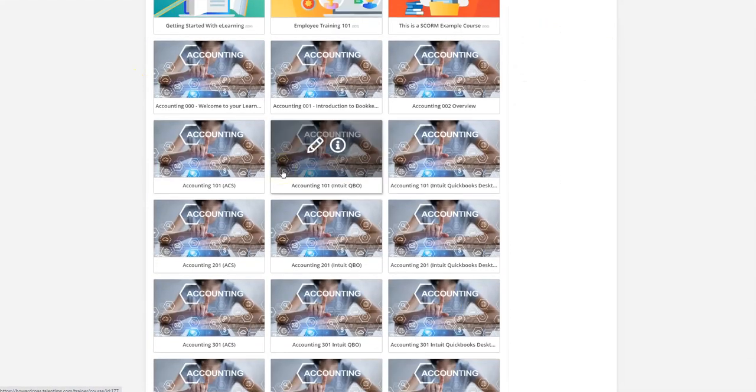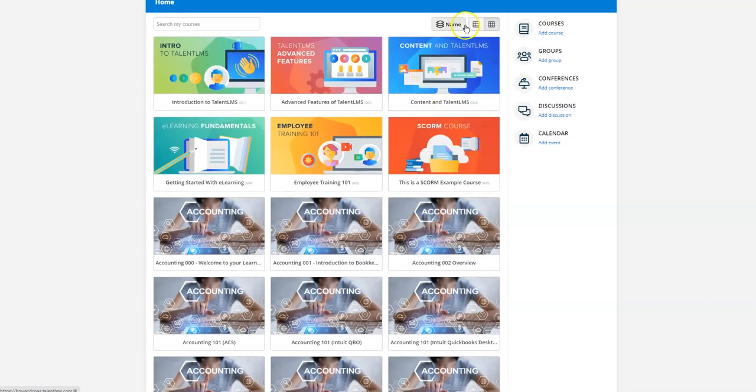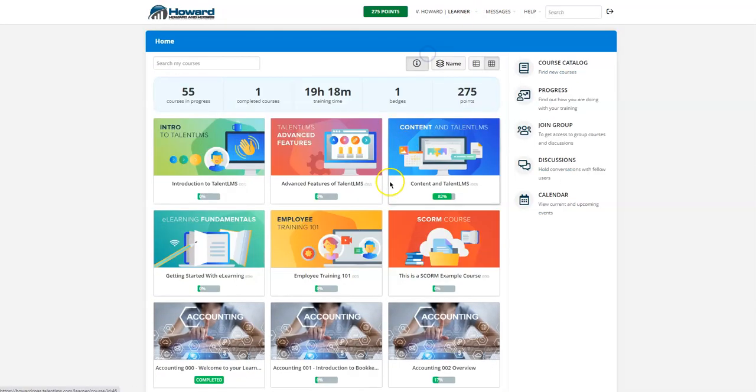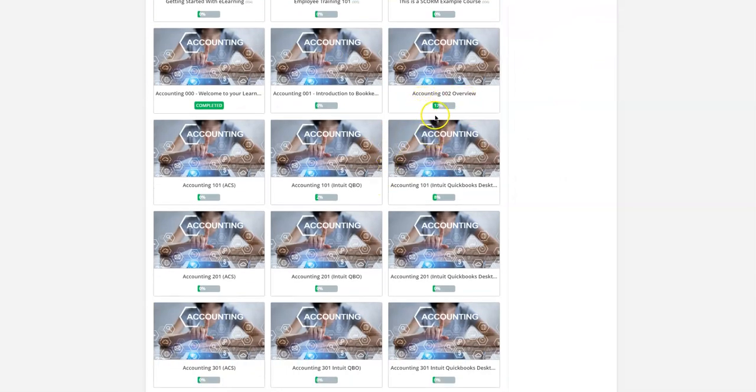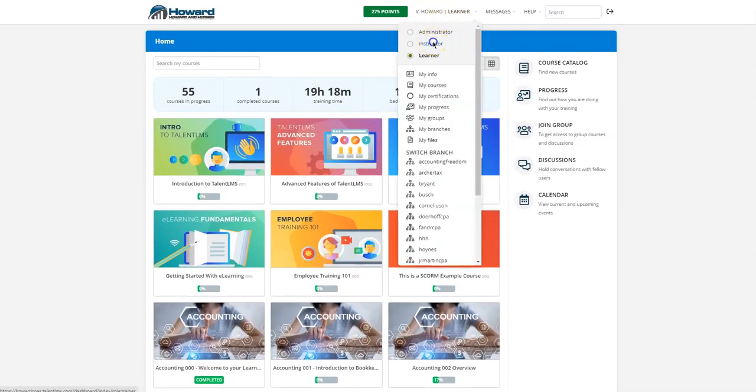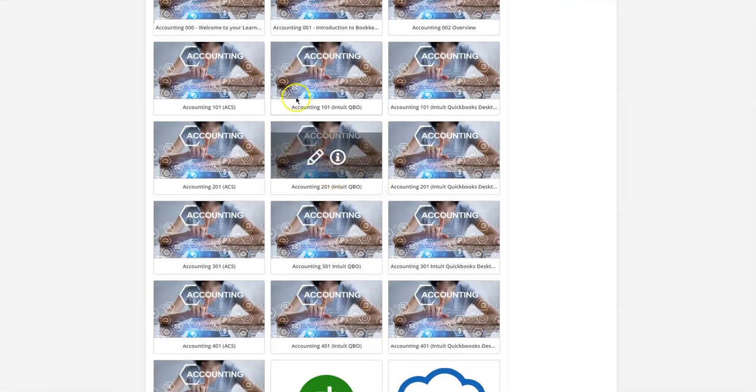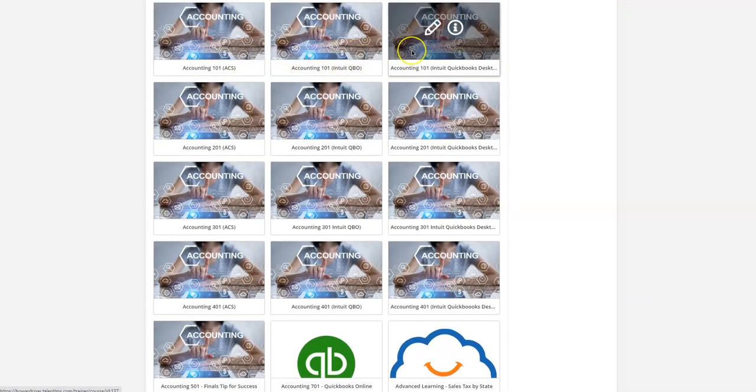As they complete each course in the learner view, and if we switch to the learner view, as they complete a course, it will mark their percentage. And once that course is complete, it will open up the next series of courses for them. Once they complete the Accounting 002 overview and they pass that exam, it will open up the three channels or the three pathways for different software. So it will open up Accounting 101 for Thomson Reuters ACS, Intuit QBO, and Intuit Desktop.